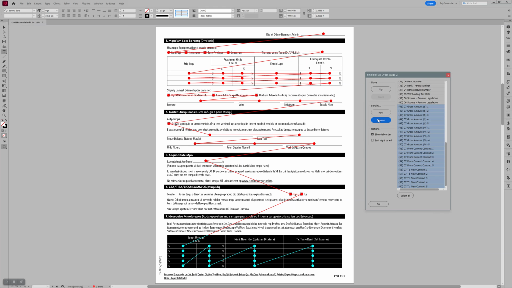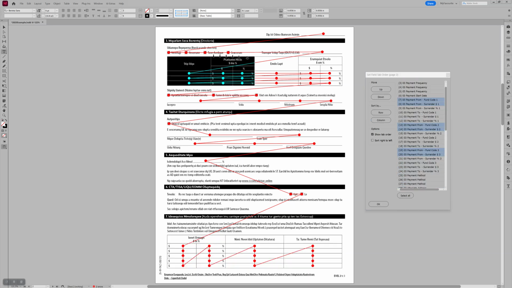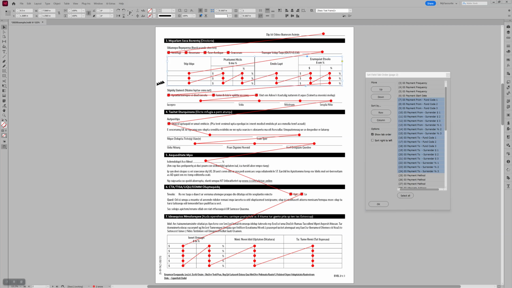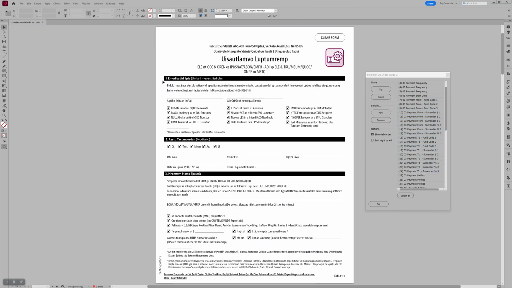And we'll repeat the process for any other groups of fields that need sorting. Up here, select the fields and click on the Sort by Column, and remember to use the Show Tab Order visual to confirm any changes that have been made. Now let's move to the next page on the document. I'll go one page backwards.